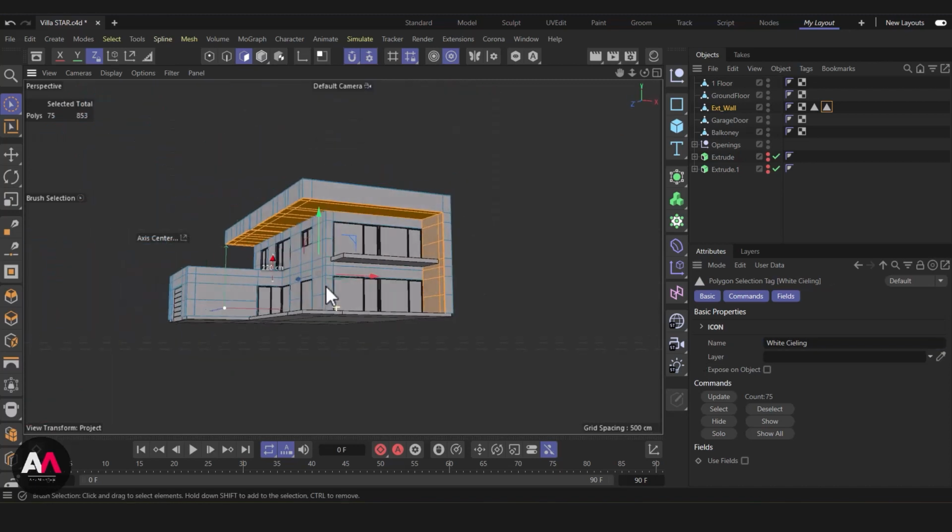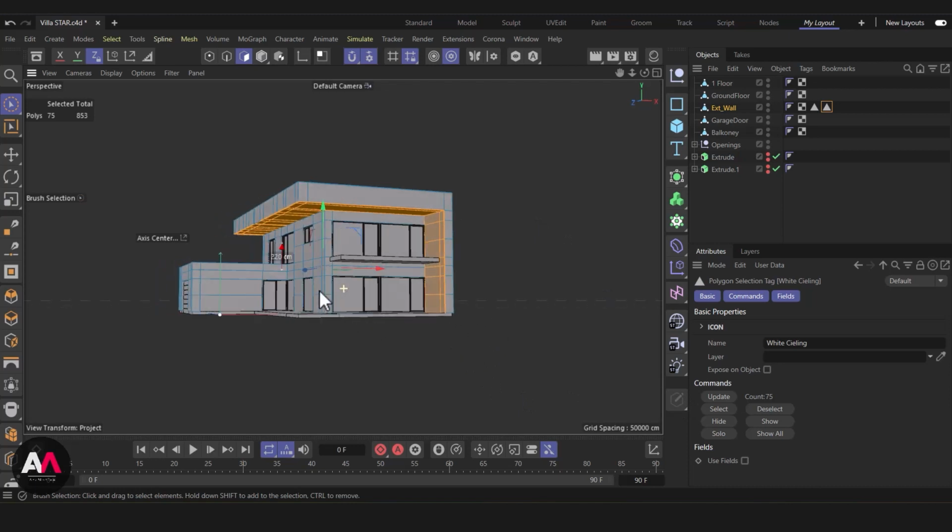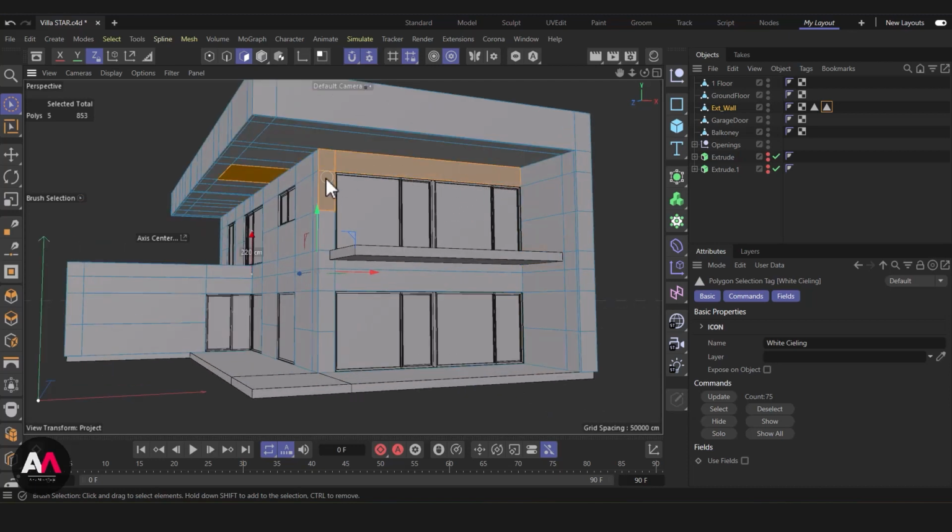Now we have to do the same for our dark gray bricks as well, so that we can assign a separate material to it as well. I select all the parts that are going to be dark gray brick.